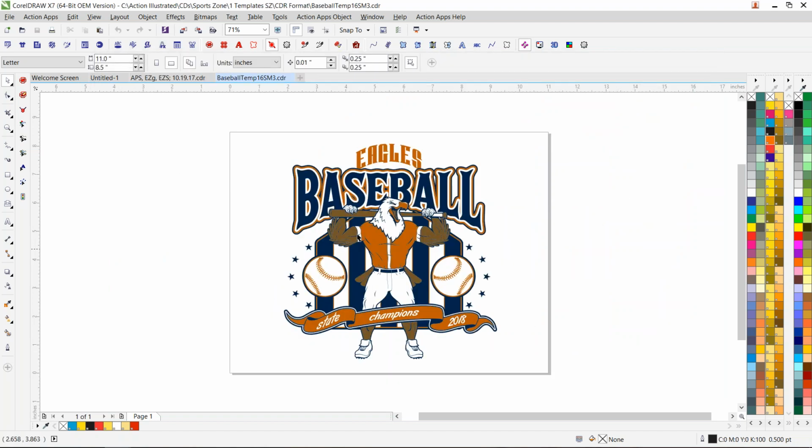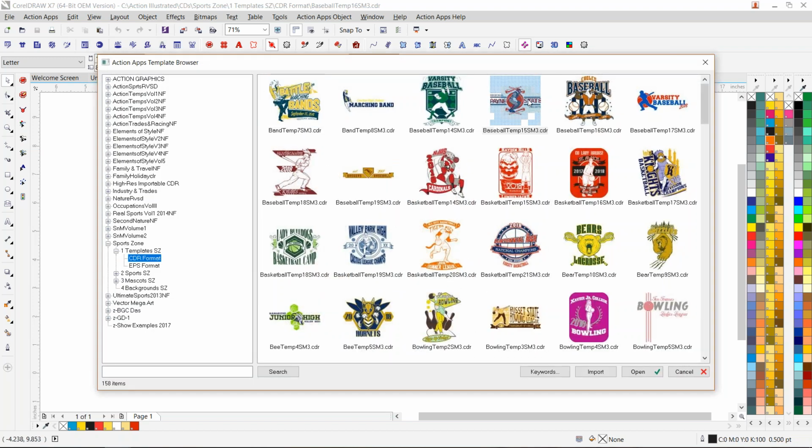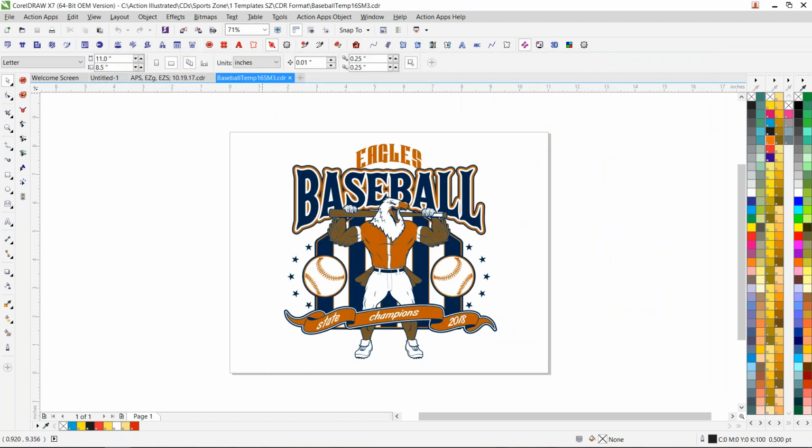So this template on screen now is completely editable in every way we might want to edit it. With the browser, by the way, I could have just clicked once and hit import, and it would have imported the graphic on top of the page that I'm currently working with. But what I did is I double clicked on, I guess it was this eagle image, and it just dropped the eagle on its own new page. So a couple different ways to import there.